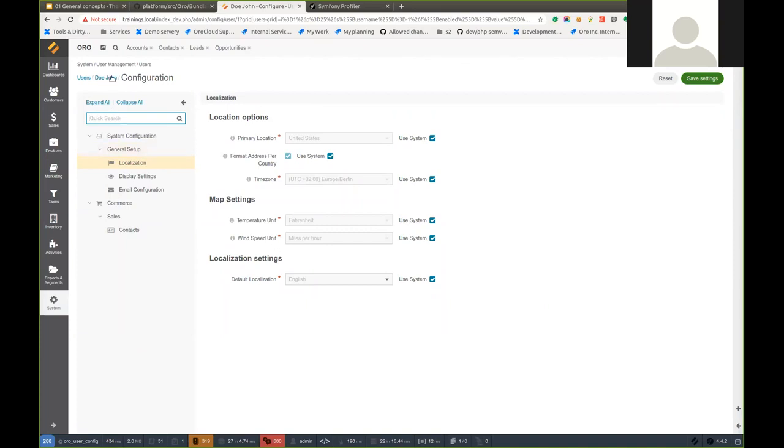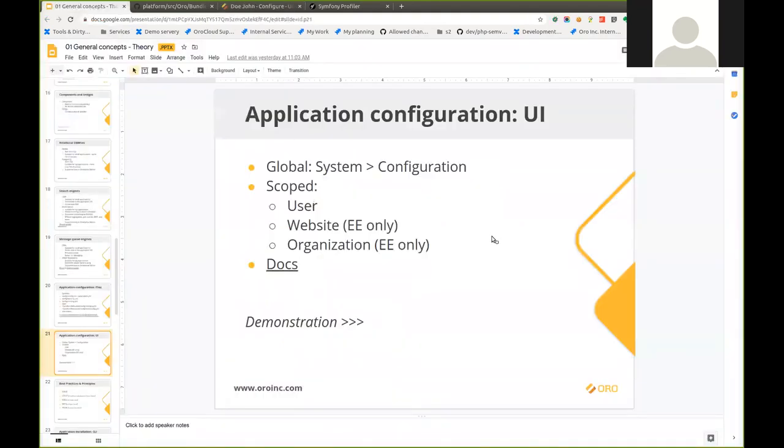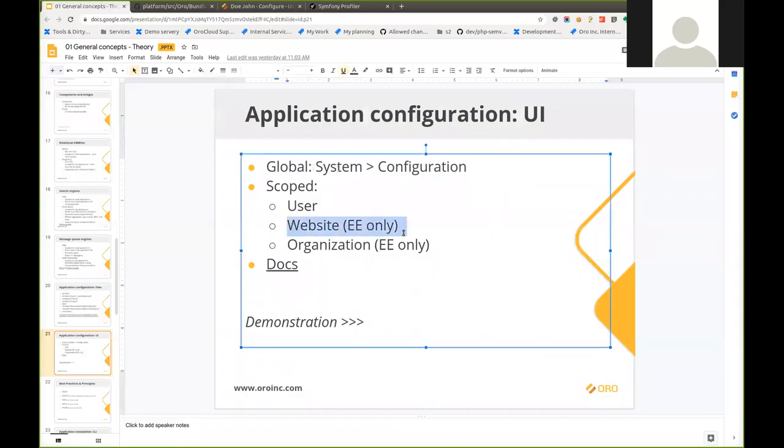So whenever John Doe logs into the system, he will have different localization. He can use a different time zone, for example, or different units, or for example, have email configuration with synchronization to his own account. It's very simple to add something. So here you can see that we have global and user. In enterprise, we would also have website scope and organization, which you cannot see here.